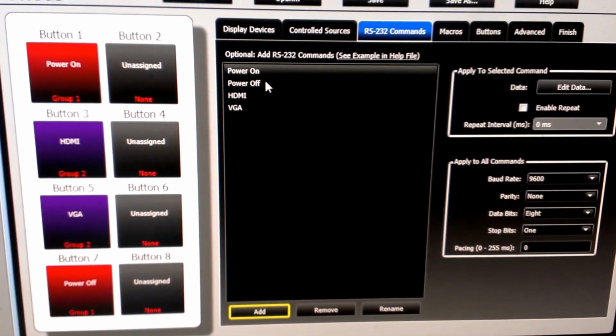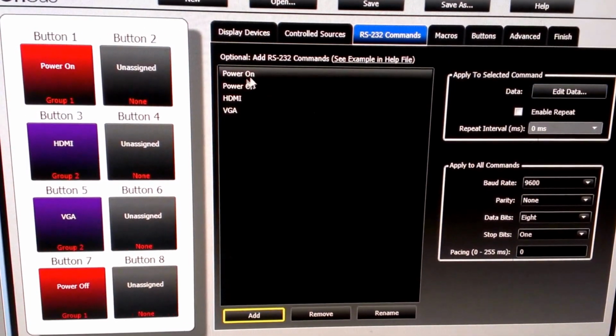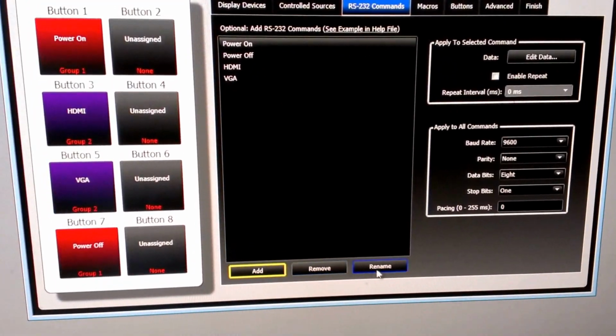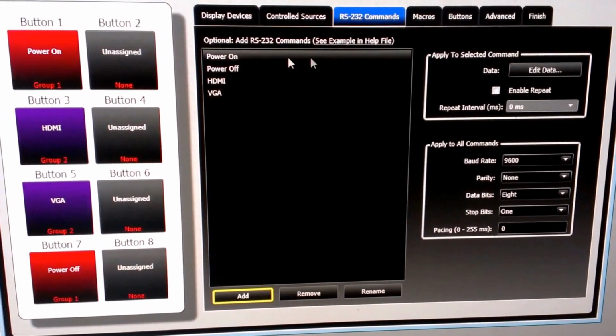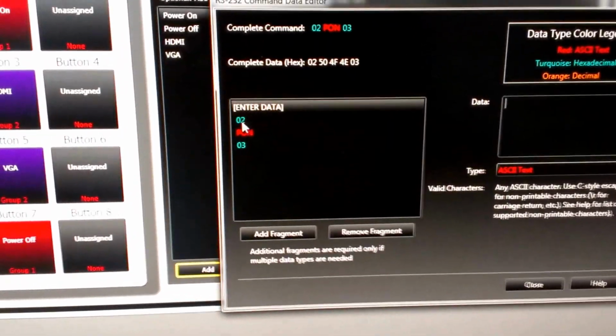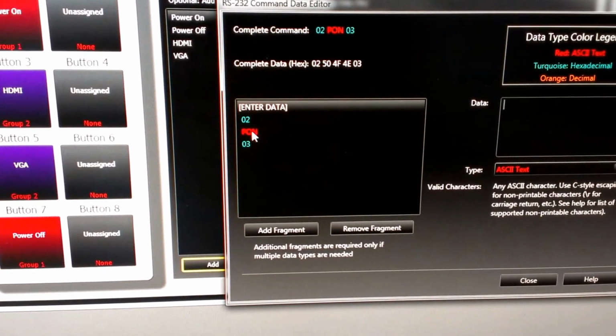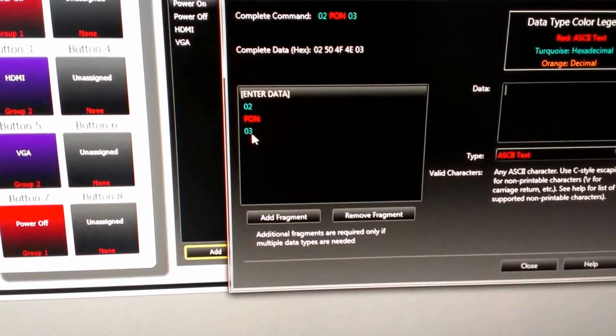And these are just going to send RS-232 strings to the TV that we have connected to it. You can add your commands down here, and this is where you add the RS-232 data. So typical to any Panasonic display, you've got a hex 02, the PO on command, and then the hex 03.